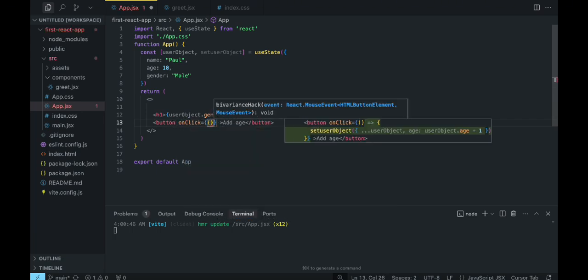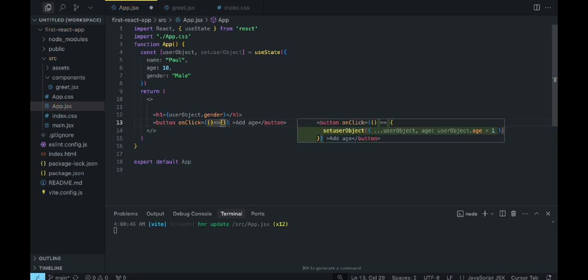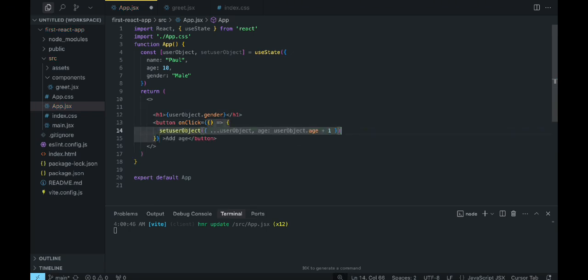The onClick event is going to have an arrow function, which is going to say set user object, right? I'm using the spread operator. Please pay attention to this. I'm using a spread operator to copy the existing state while updating only the age. So I'm saying copy everything in the user object. The user object is actually what we have here.